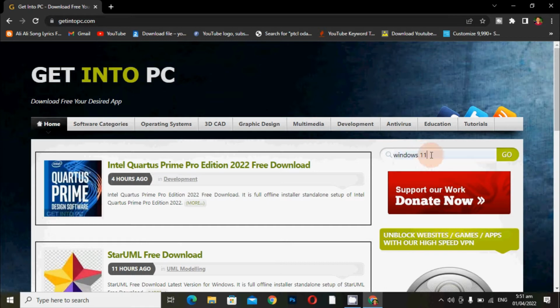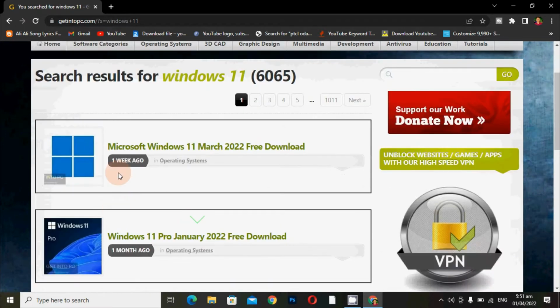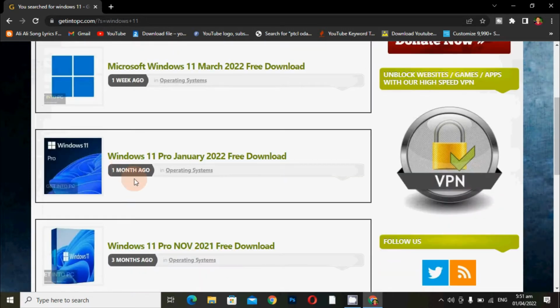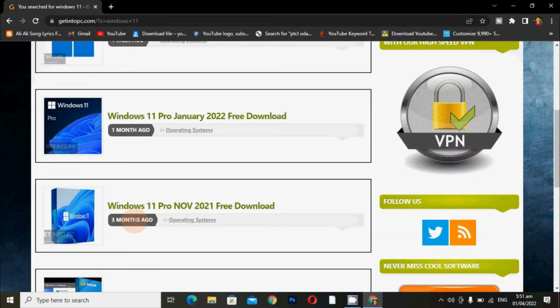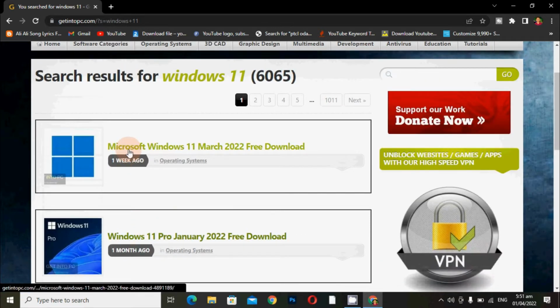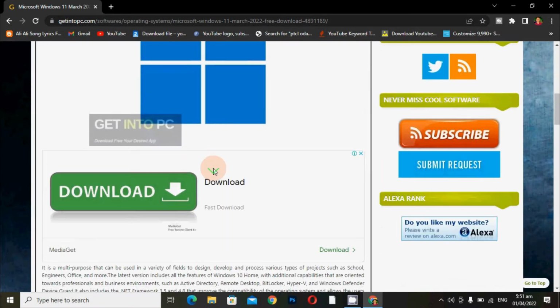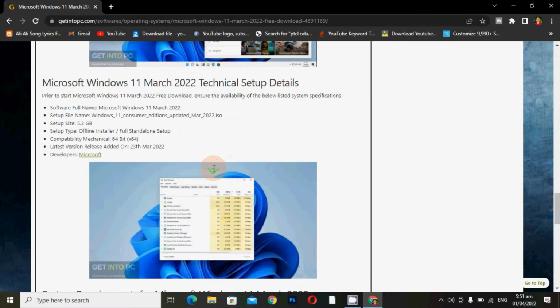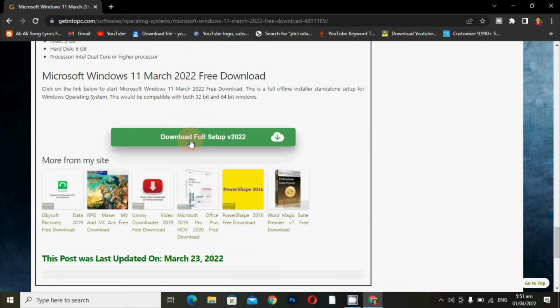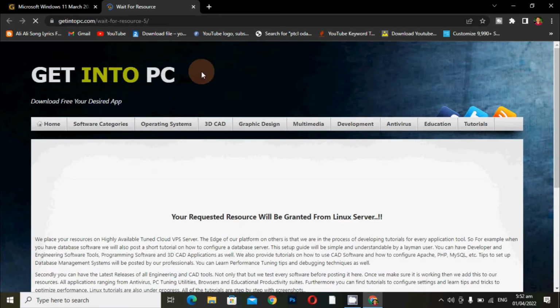Search here for Windows 11, and you can update it. You can see the updated one, Microsoft Windows 11 March 2020 free download, 1 week ago, while you can see another is old, 1 month ago, and it's too old, 3 months ago. We will click on the updated one. Just click here and scroll down and down. You can see its download link. Just click here.